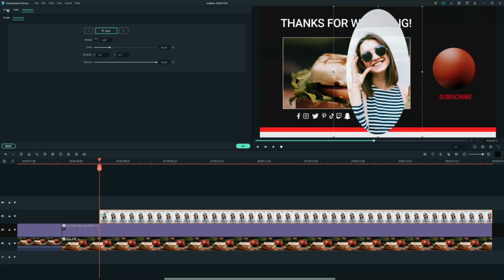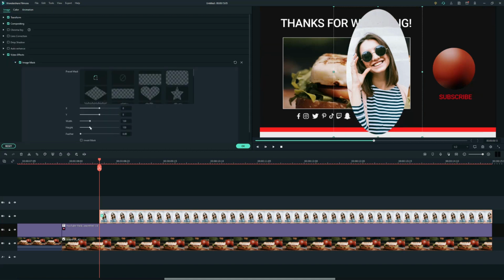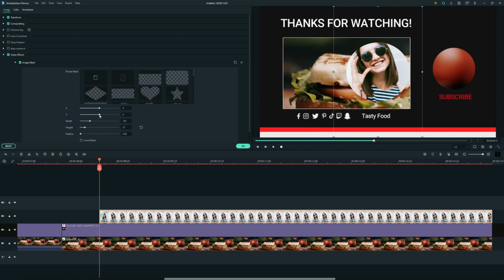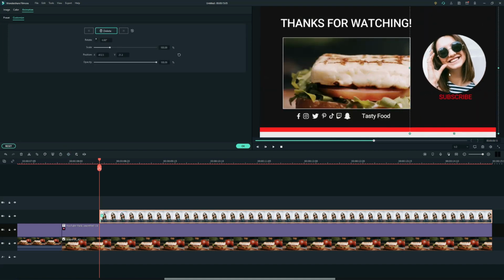Here I have to look for the image mask options to adjust the shape of the circle to the size I need. Once I am ready, let's adjust the position on the preview window in the exact space I need it.